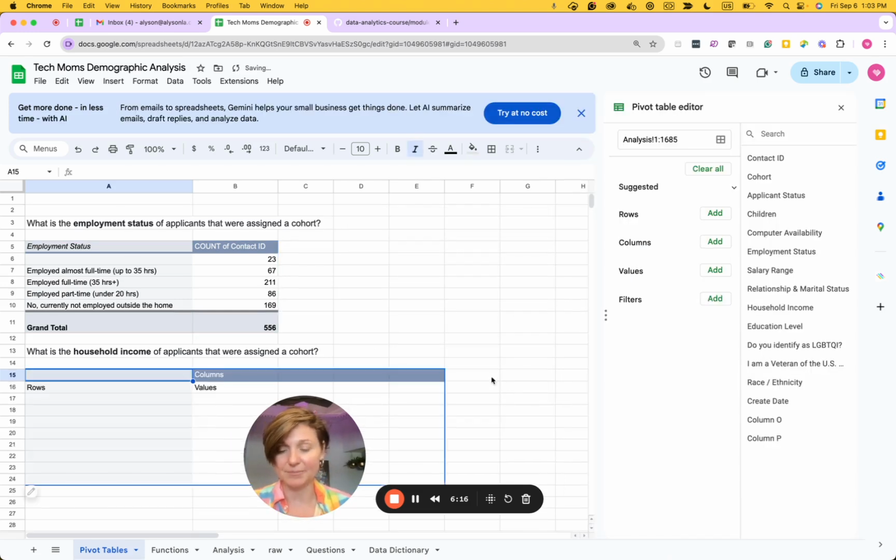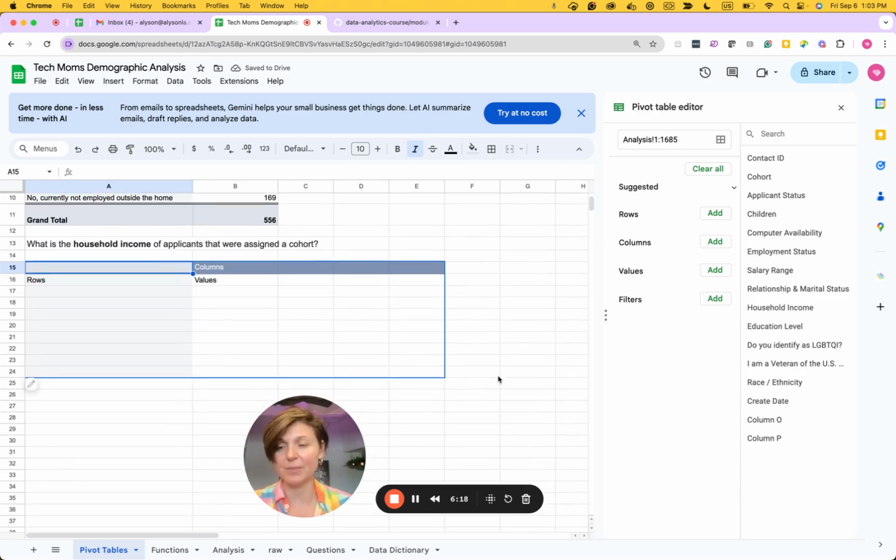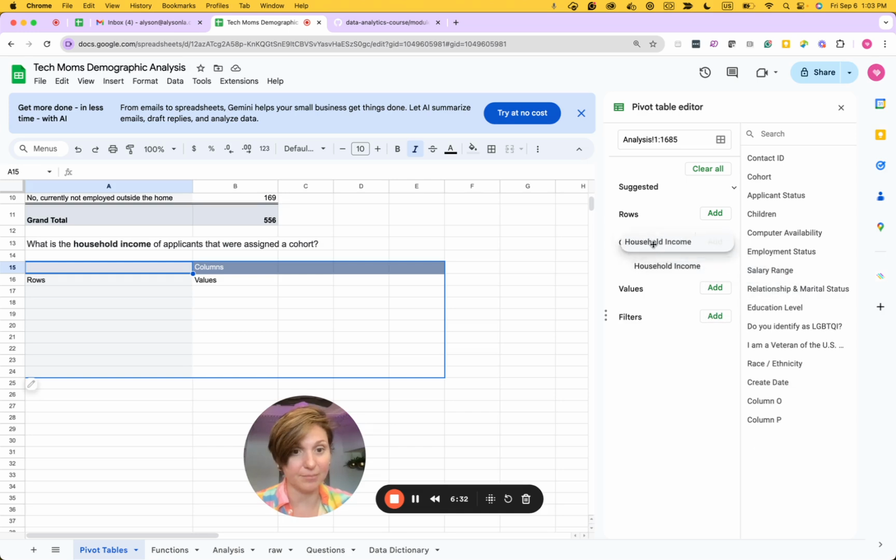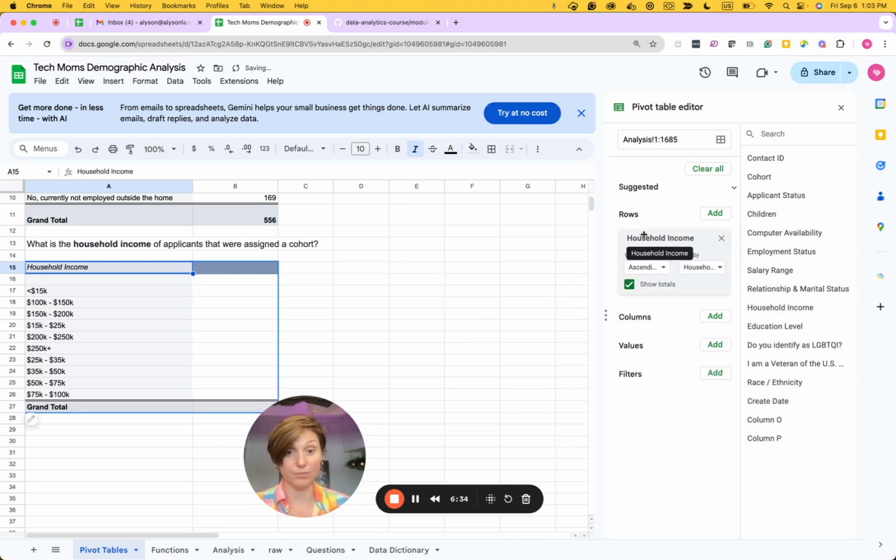So create. Okay, so think about this. What is the household income of applicants that were assigned a cohort? So what do we want to move to rows? What do we want to see? We want to see household income by row.